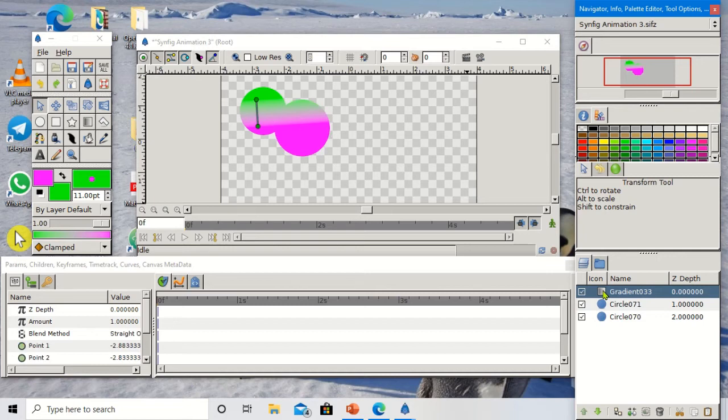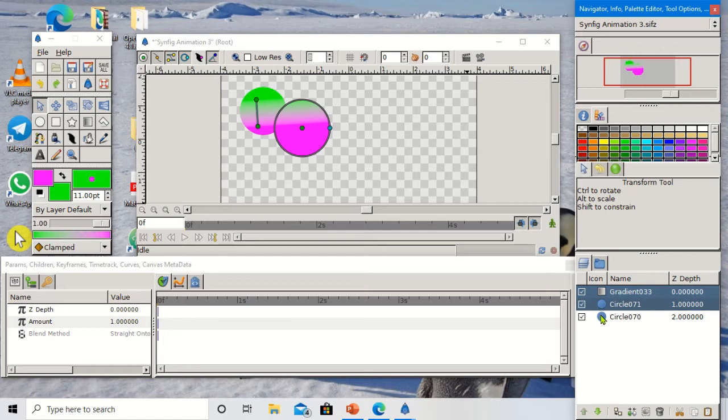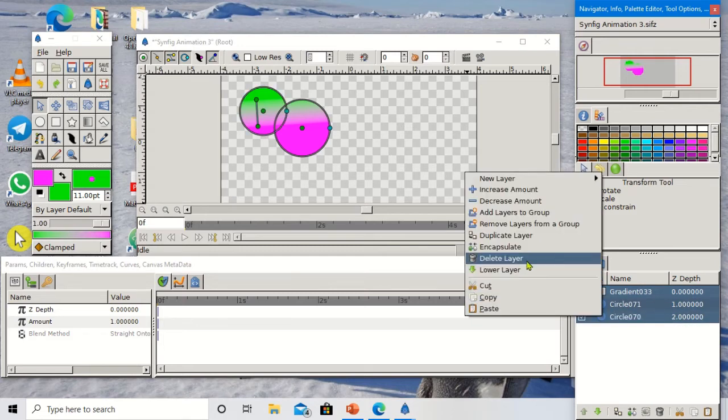I want to group all these layers. So I will select this, I will click on the gradient, then I will hold the control key, then next, then next, then right click and choose the encapsulate option. What is encapsulate? Encapsulate means you can see here these three layers are going to be grouped. So we can say encapsulate means grouping the things together in a single unit.